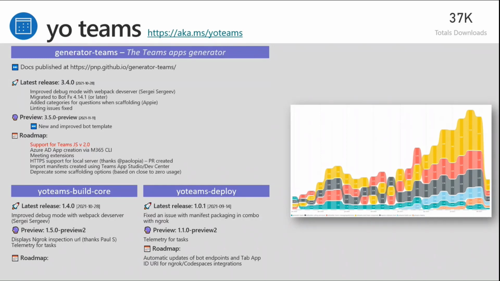And as of today, we released a new preview version 3.5.0, where we revamped the whole bot template to make it fit more the official samples provided by the Microsoft Bot Framework team. And we also plan to support the team's JavaScript SDK version 2.0, which will be released anytime soon, and might be releasing a new major version here and there to make that support, also adding support for meeting extensions and HTTPS support for local server, Paolo. And yeah, so we're working on bringing new features in there and also fixing bugs which occur.